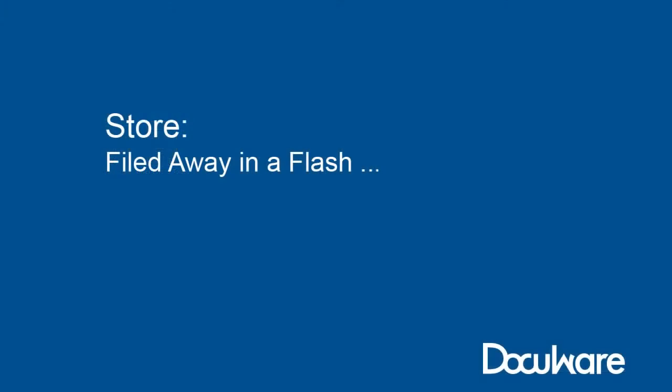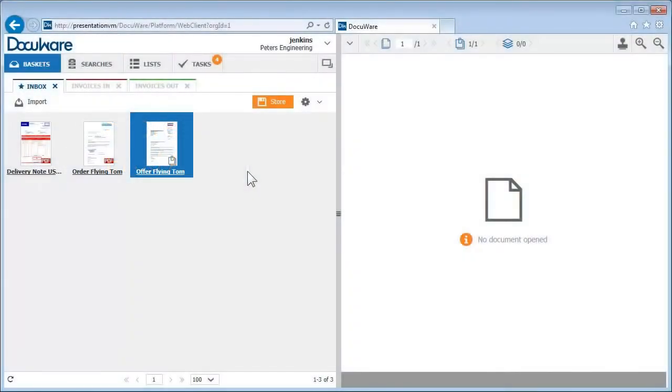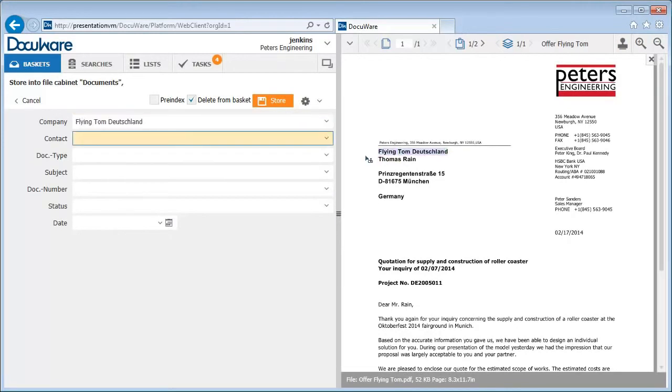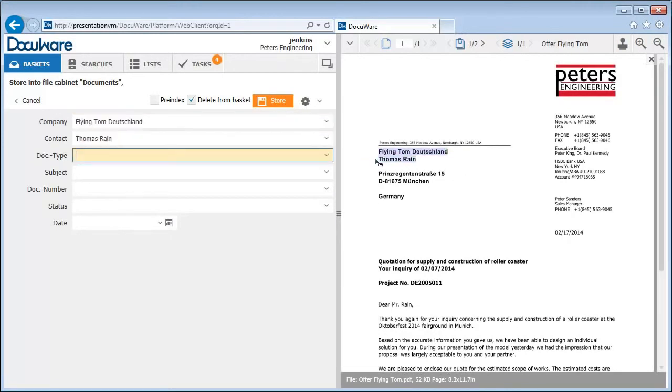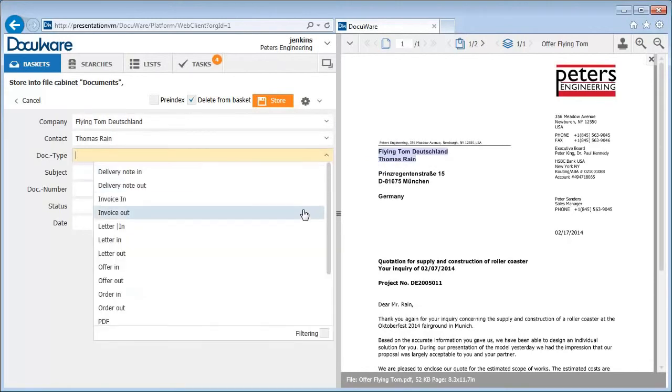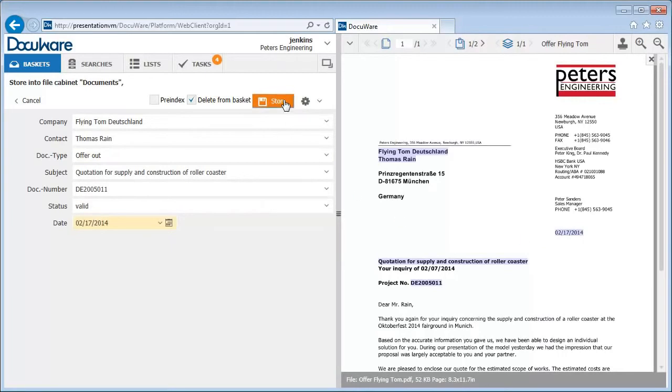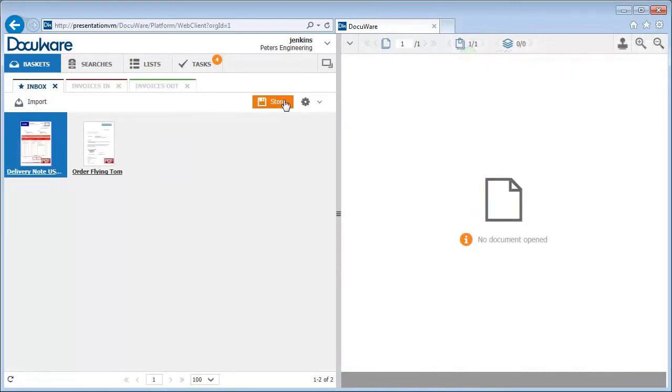Now let's look at how to store documents in the file cabinet. When you click Store, a Store dialog opens. You can quickly fill out the storage fields by clicking the corresponding terms in the document. We call this one-click indexing. Each field also has a select list, where you can easily select index entries. Then, just confirm by clicking the Store button.